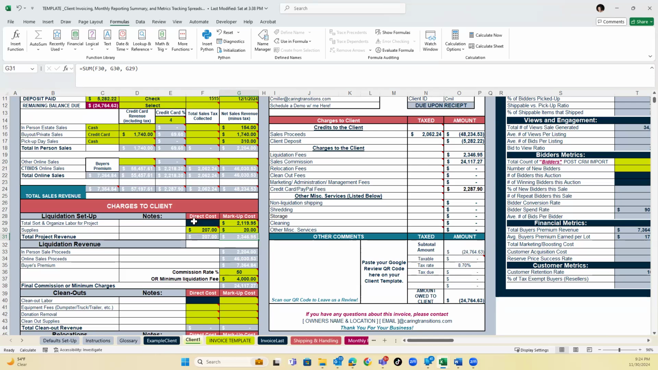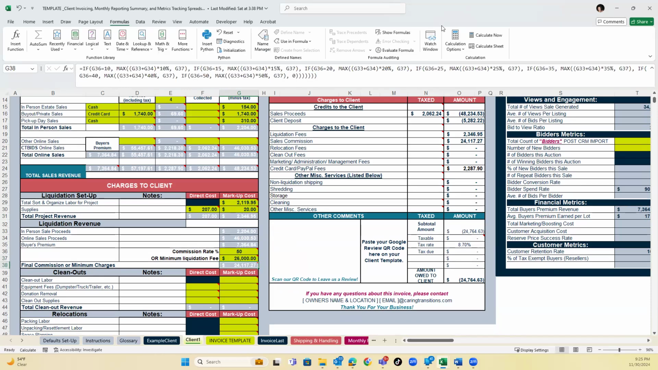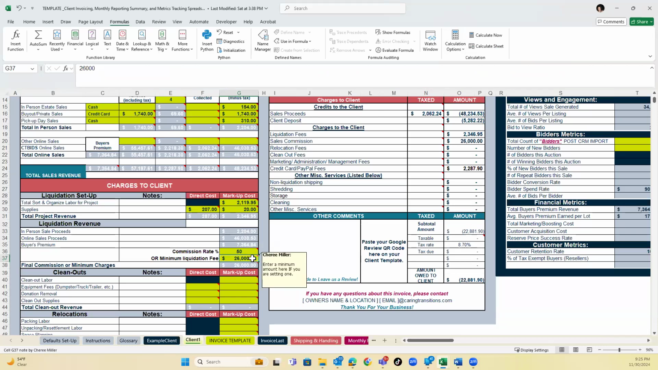All right. Then if you look at the liquidation revenue invoice, it took the 50% commission because obviously 50% was greater than the $4,000. If, let's say, we had put 26,000 in here and we recalculated the sheet, then it's going to pull down the 26,000 that we had set for our minimum versus the 50% commission rate, because the 26,000 was greater than the 50% commission rate. Okay.